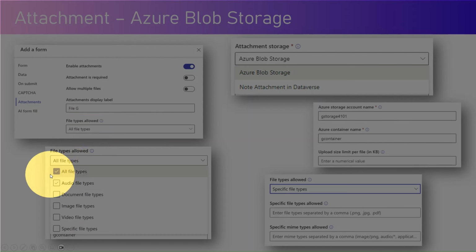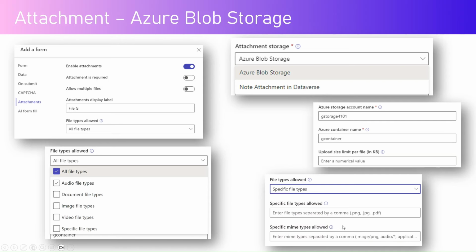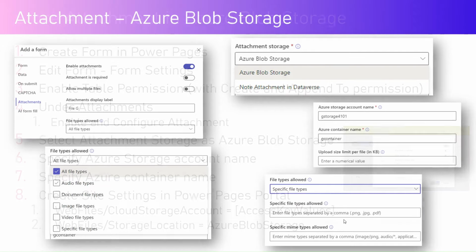For file types allowed, I can select the file types, and then I have an option to set attachment storage to Azure Blob Storage, or note attachment in Dataverse. Once you select Azure Blob Storage, it will ask for storage account name, container name, and upload file size limit per file. So you can set the file size limit, and this is how the screen will look. If you select a specific file type, you can also specify MIME types allowed, like image.png or application slash document.